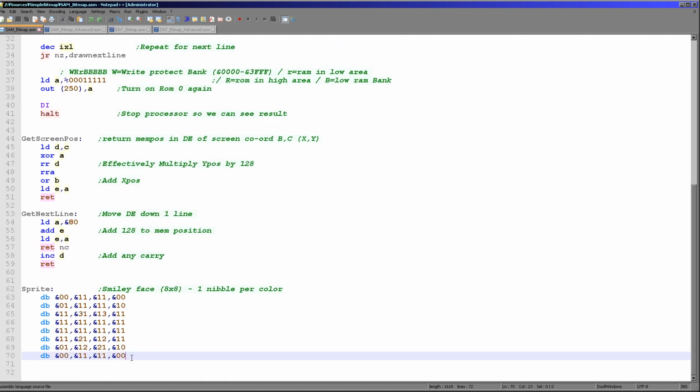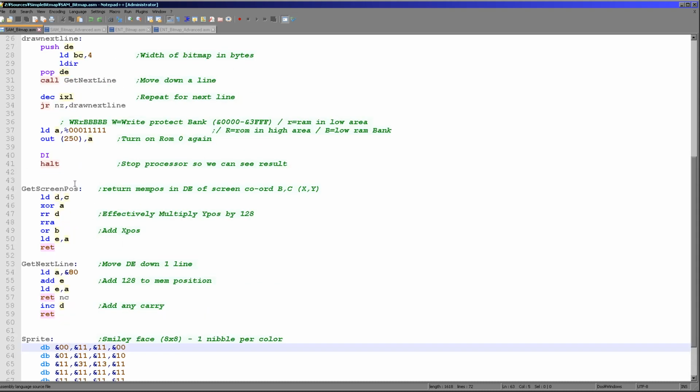So we've got our sprite here. This is one nibble per color because it's 16 colors. So this one here would effectively set the left hand side pixel to 1. This would set it to 3, and so on. Very straightforward format. So this is our smiley face, and you can kind of see the 1s make a circle here, and the 2s make a smile, and these 3s are the eyes. So very straightforward really.